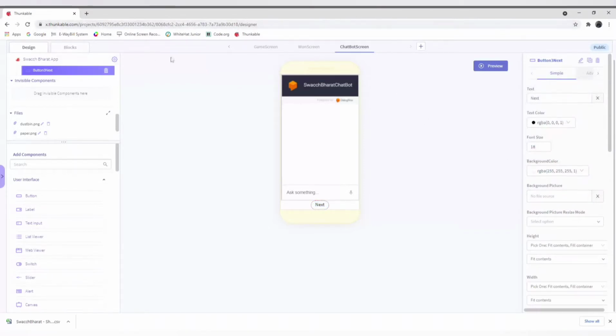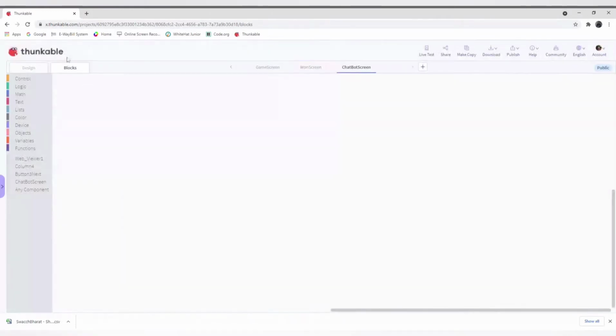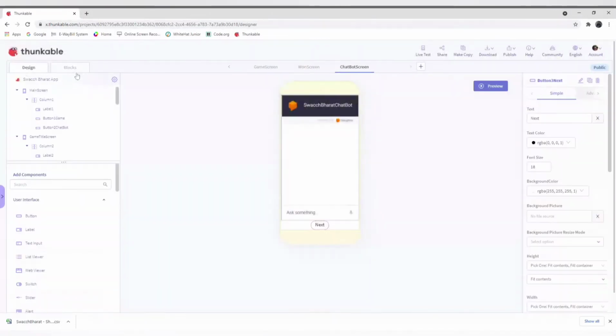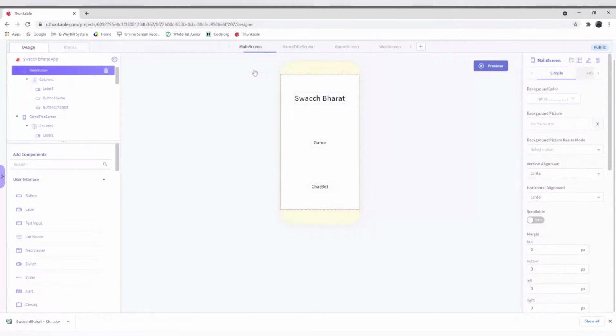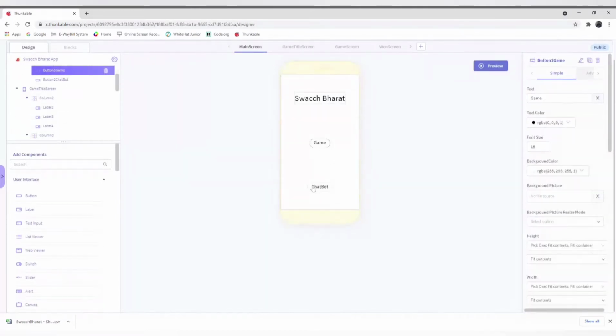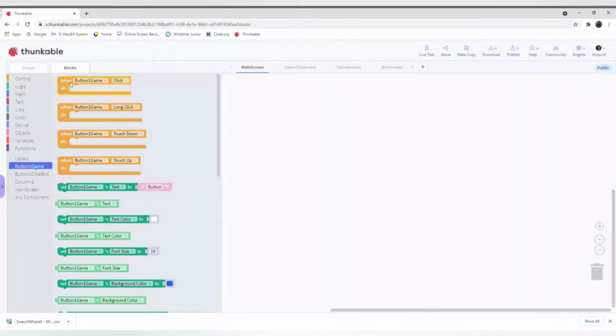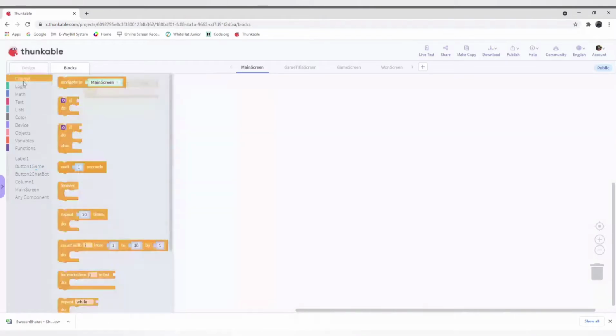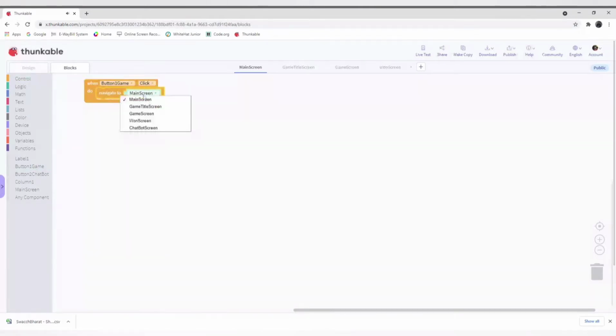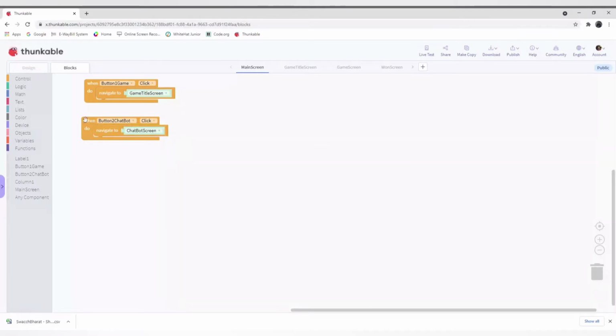And now we are going to do coding. Our first part of coding is the main screen, button 1 game and button 2 chatbot coding. So we have to click on button 1 game. When button 1 game click, set screen to, or navigate to, game title screen. Then we copy paste it and change it: when button 2 chatbot click, navigate to chatbot screen. So now our coding for main screen is done.